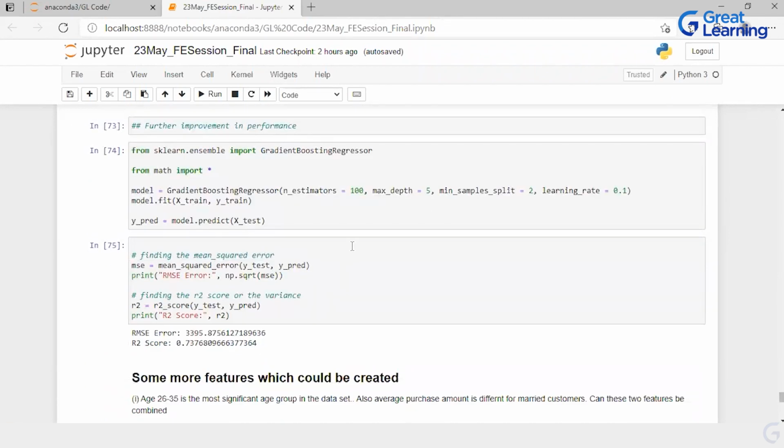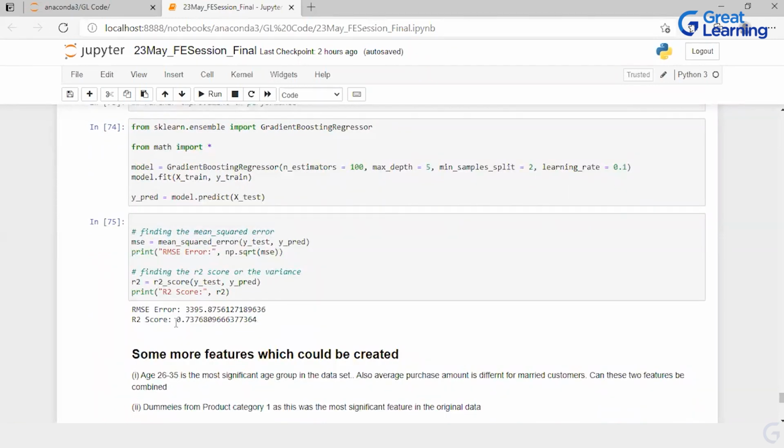Now, when I tested the model using gradient boosting with the same set of parameters, what I got was, remember, with gradient boosting the first model which he created was 68. This has given me 73. Okay. Two questions which I'll answer now.